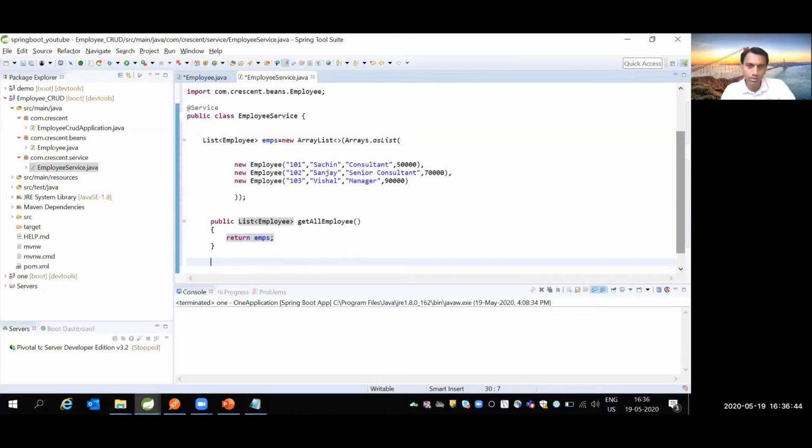Then if I want to return a specific employee, so public, instead of all, now just a single Employee, getEmployeeById. So String employeeID.